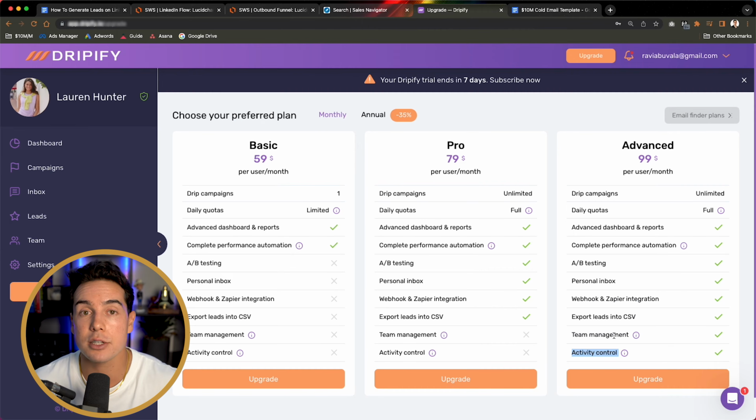And team management's nice because once you get your first Dripify campaign up and running and it's working, you're going to want to add multiple LinkedIn accounts inside of here so that you can run 3, 5, 10, 15 times. Let's say one LinkedIn profile, one Dripify account is getting you 20 booked appointments a week. Well, how great would it be if you could get 5 accounts and it's getting you around 100 booked appointments a week? So that's the other reason why we like the advanced one.